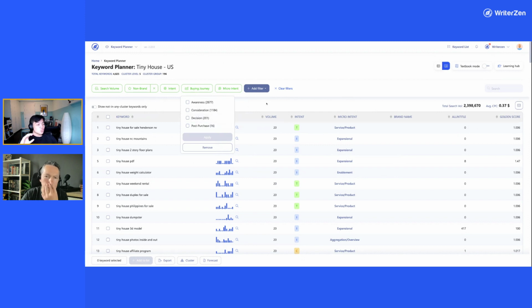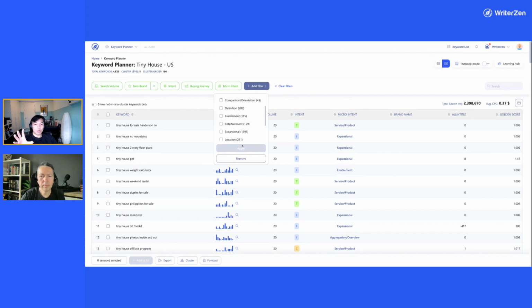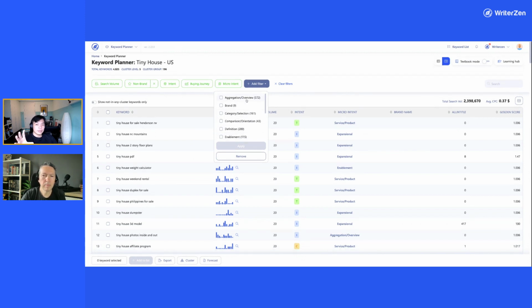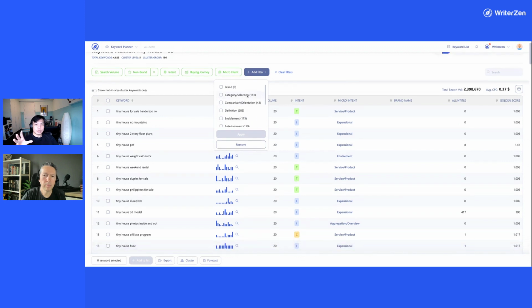But this gives you a little more information on how to build your content. And then micro intent, again, you go in there and look at what is taking the most. As you can see, it is transactional with 2000 keywords over here, taking the most. And then the second one, I think, is definition. Oh no, I think it's service and product.